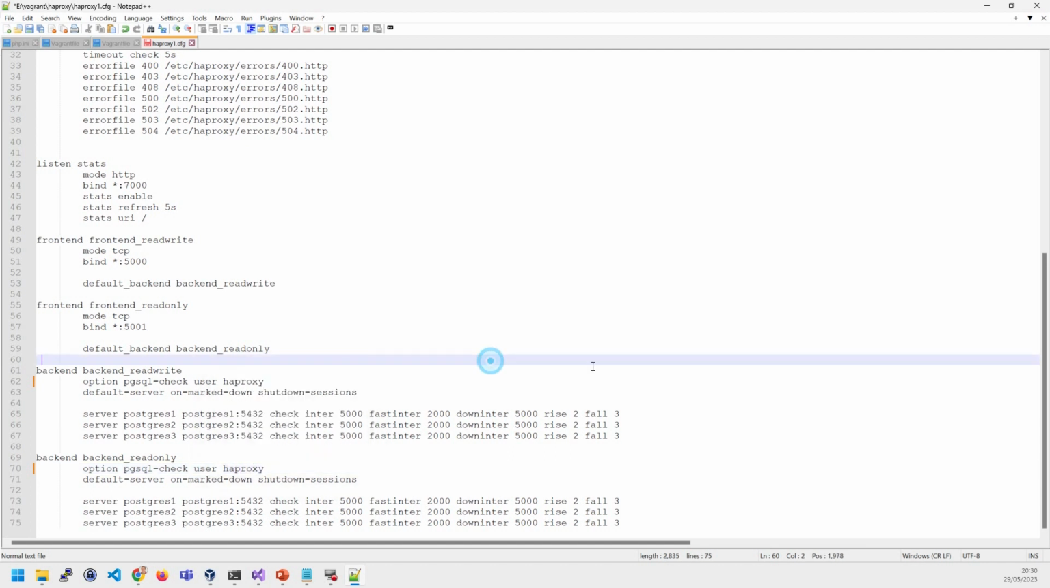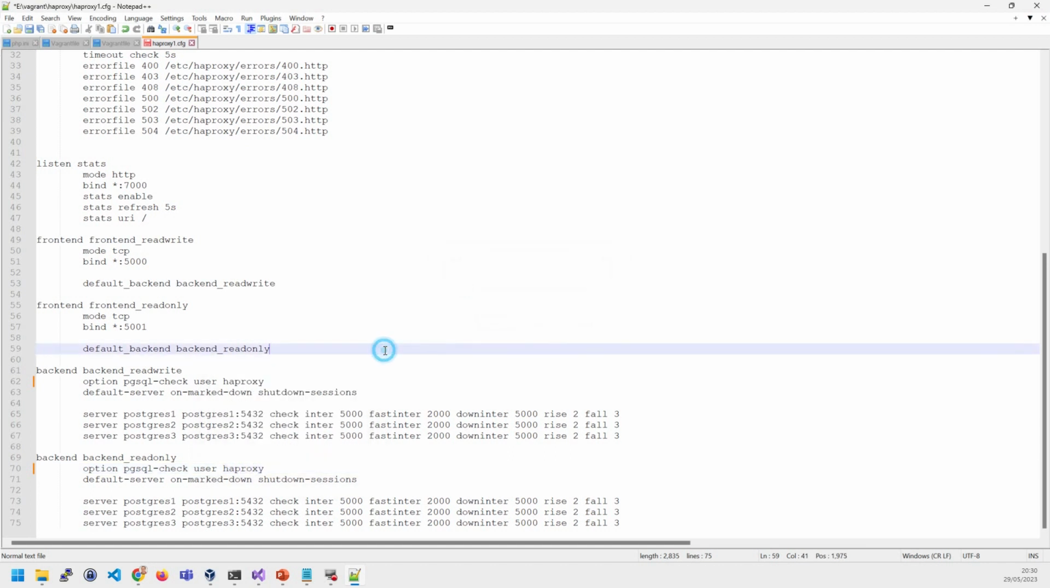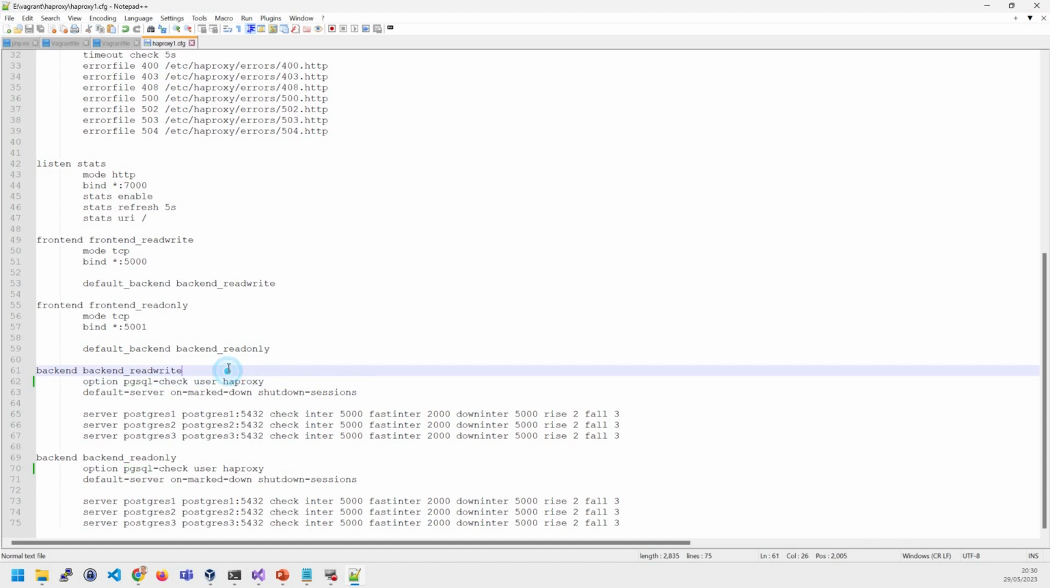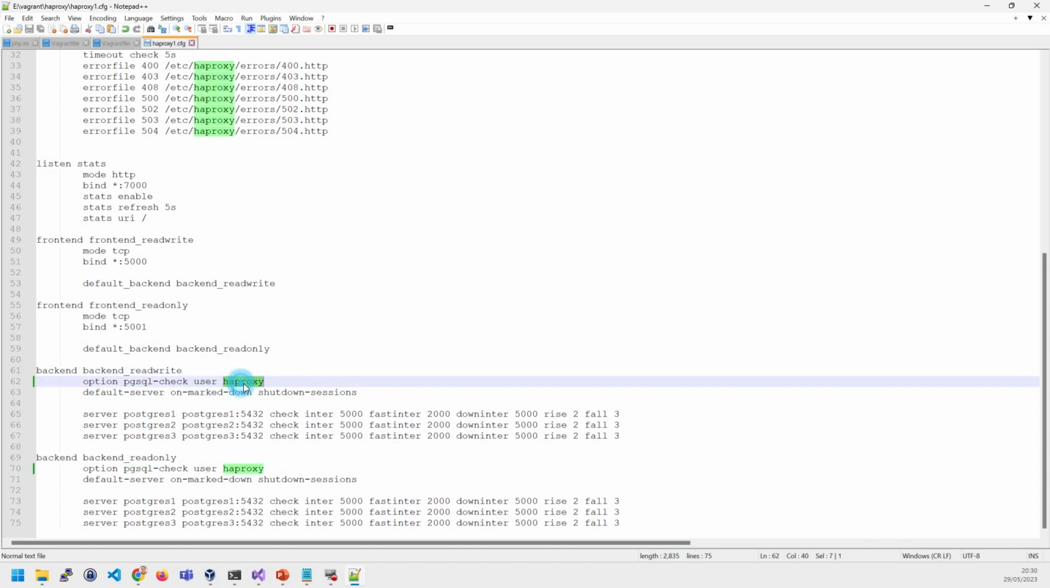What it's saying is we're going to use a built-in server check with HAProxy specifically designed for PostgreSQL. And when we make that call, we're going to use the user HAProxy when we call into these servers. Now, what is this doing? Well, it's saying you're going to check using this option that we set at an interval of 5 seconds. There's a fast interval of 2. I don't really know what all of these mean exactly.